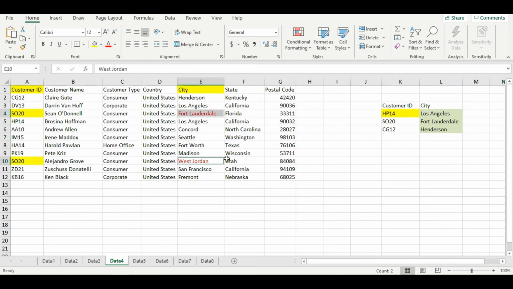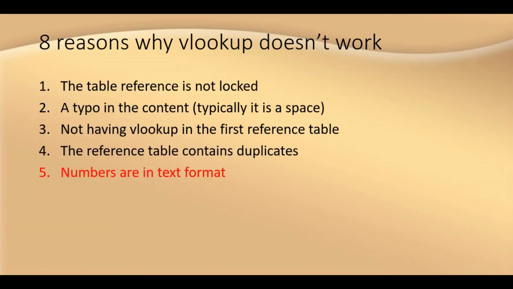You need to remember that VLOOKUP always uses the first one. It cannot search the second result. So when you have two duplicates here, it only uses the first reference. So this is very important. Be careful. Let's go.